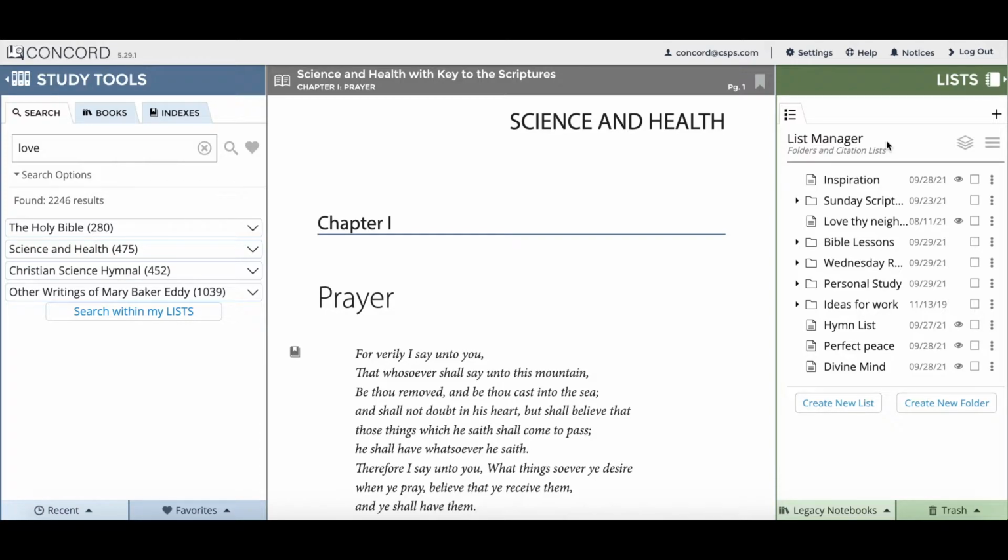Now let's locate the trash area. The trash is located towards the bottom of the List panel. The trash tab here is to the right of the legacy notebooks, and you can click anywhere in that tab to open up the trash. So I'll click on it and you'll see the trash area appear.